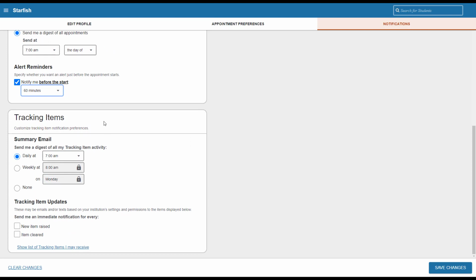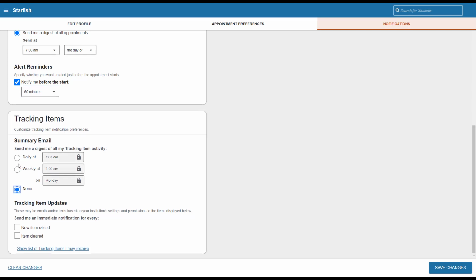Summary emails provide you an option to receive a summary email of all tracking items for a designated period of time. At RIT, these emails are better known as the Daily Digest. We recommend that you select Daily at a time after 6 a.m. to receive this communication in case any system updates occur overnight. While there are options to receive emails weekly or not to receive emails, these are not recommended options.